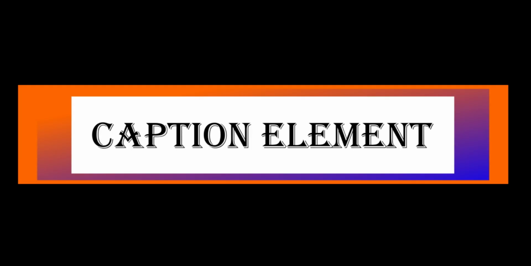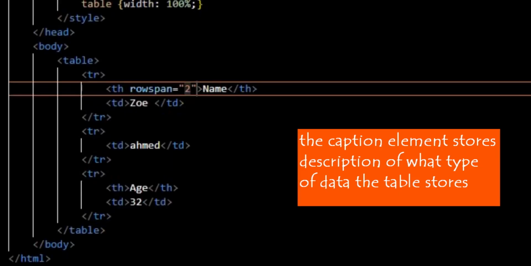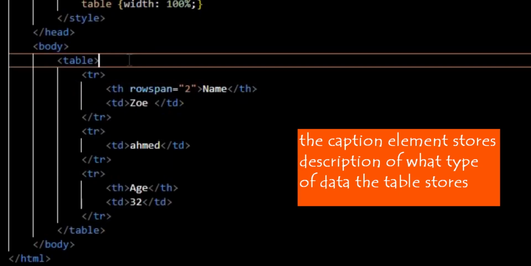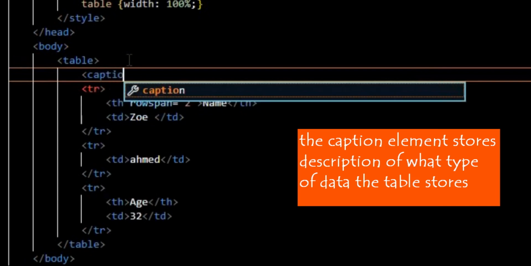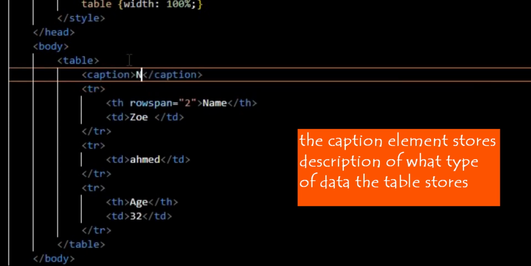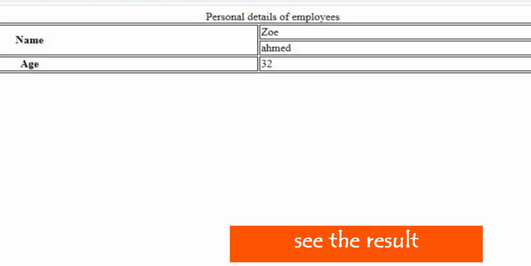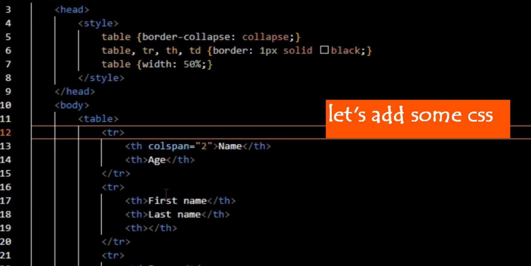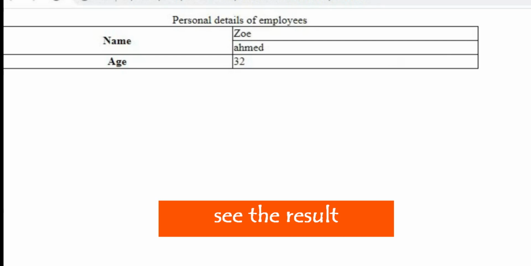Caption element. The caption element stores description of what type of data the table stores. See the result. Let's add some CSS. See the result. Challenges.